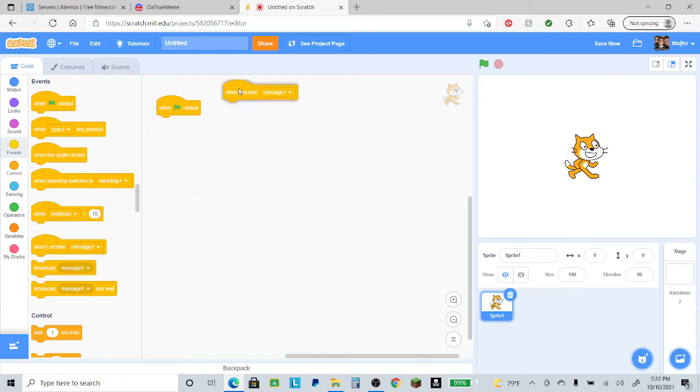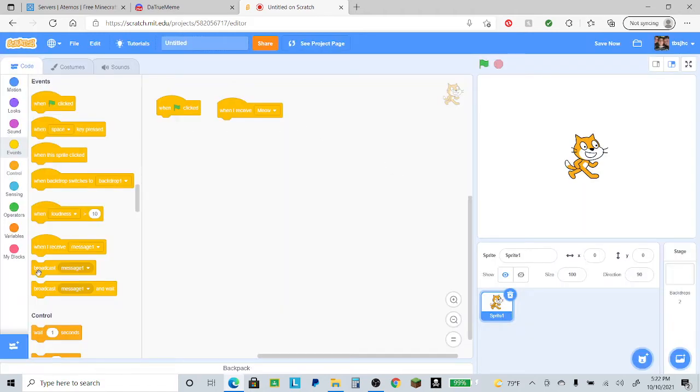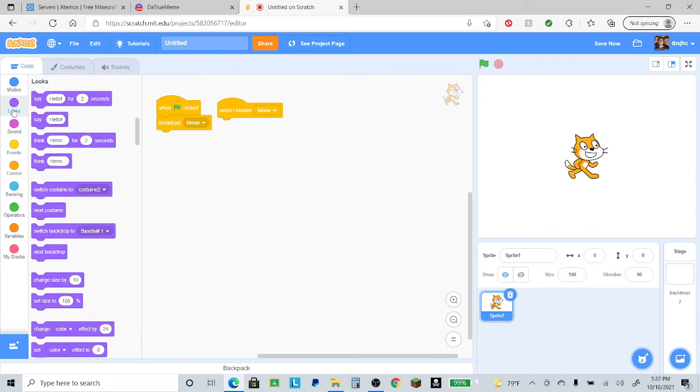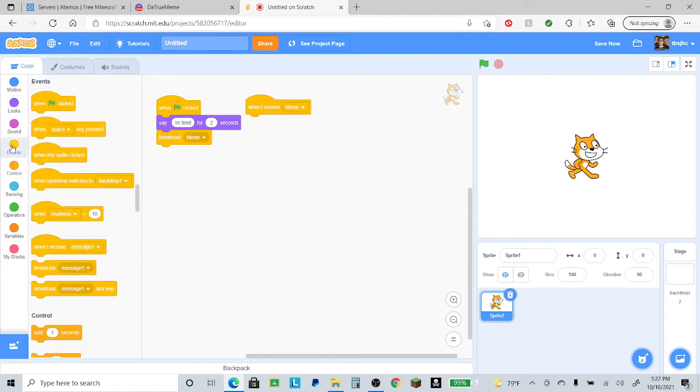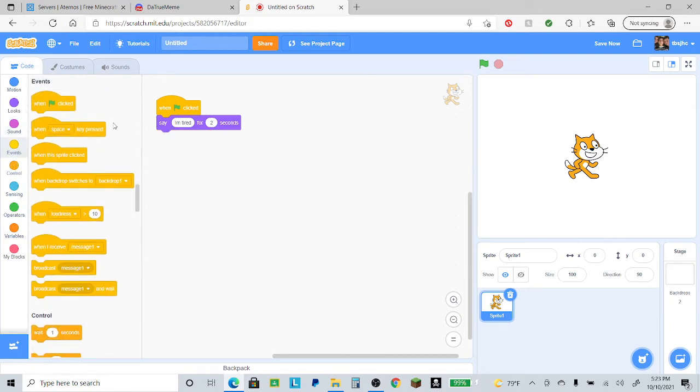And when I receive message, so basically messages, if I click message, then I just say something like meow. So when I receive meow, now when flag is clicked, broadcast message meow after say I'm tired for 2 seconds. It will broadcast meow. When I receive meow, then play sound meow. I'm tired. And then they meow, which is pretty cool. Now, that's basically all with that.